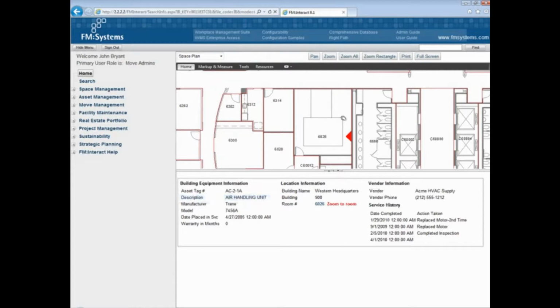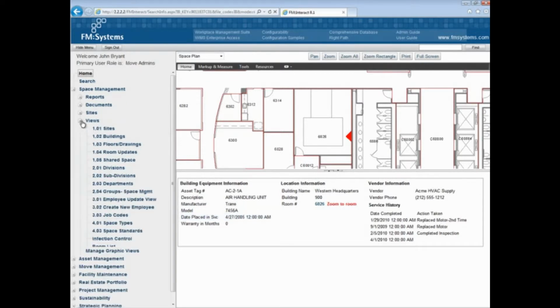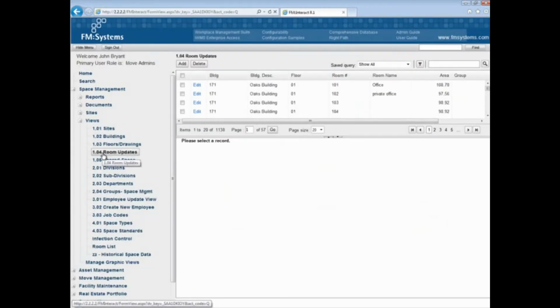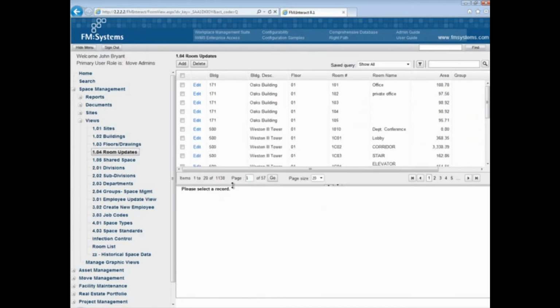A click of the record might display the location of the air handling unit, as well as the manufacturer, model number, when the item was placed into service, and much more. In cases where information might span multiple locations, buildings, and even floor plans, fmInteract provides data views to view and edit details. A grid appears at the top of the data view.